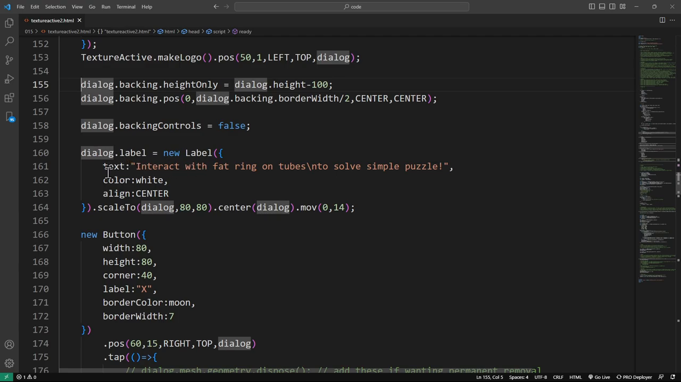So interact with the fat ring. So here's the label that we're going to put on that. And we're making it a color white. We're aligning it in the center. The alignment in the center allows it to, as we change the dialog size, always stay in the center. If it were just the default align left, when we go to change the dialog, it would possibly look left aligned. We're scaling it to the dialog 80-80 and centering it on the dialog. So this scales it to the dialog container, 80% and 80%.